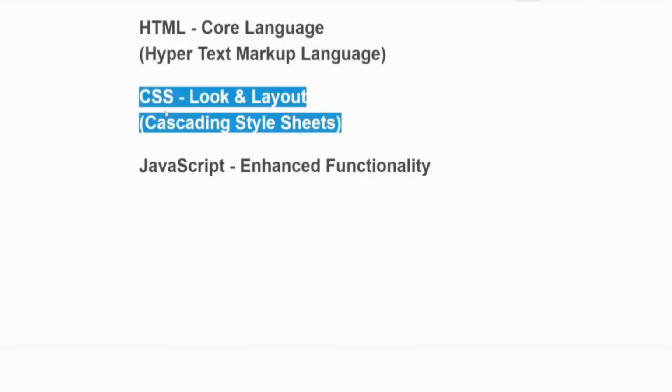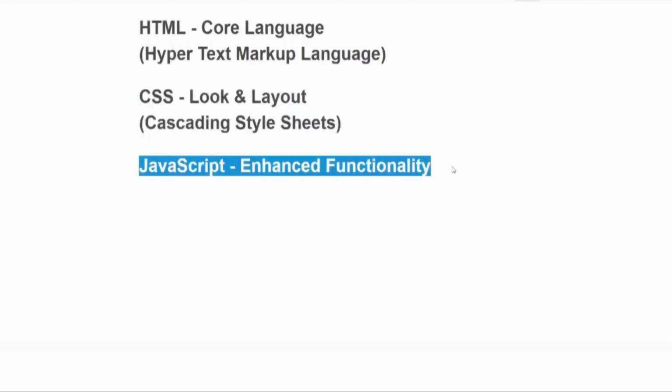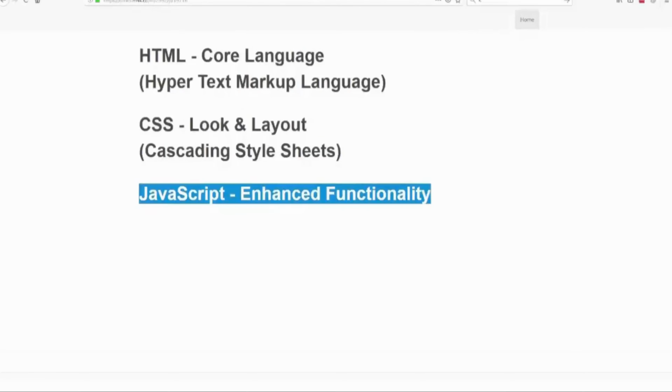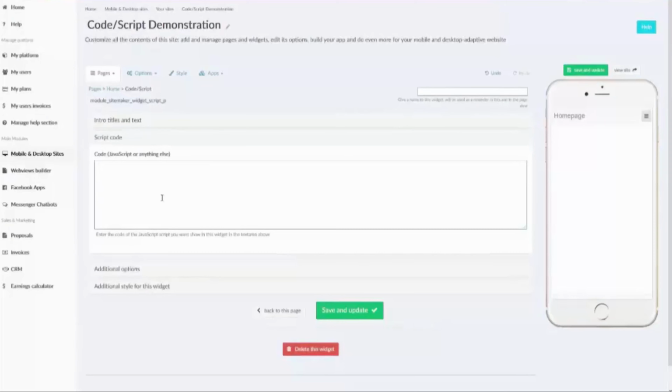And there's also JavaScript, which is a third language, and that's used to add enhanced functionality onto a website and add more interactivity and extra features as well. So like I said, we're not going to actually teach JavaScript coding today. We're just going to show how the widget works in our platform. Once you have created the widget, it's going to ask for that JavaScript code. You can type in your own code or you can copy some existing code.